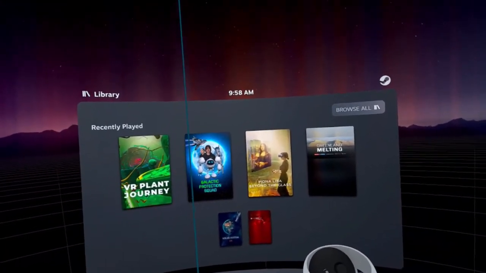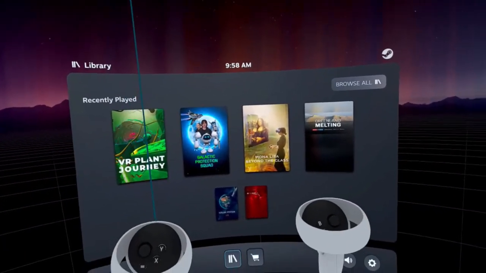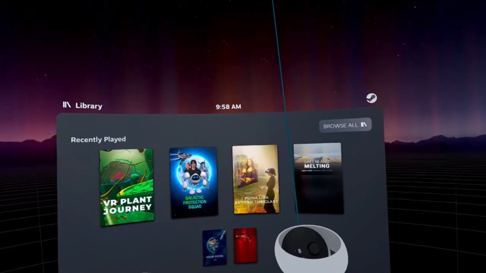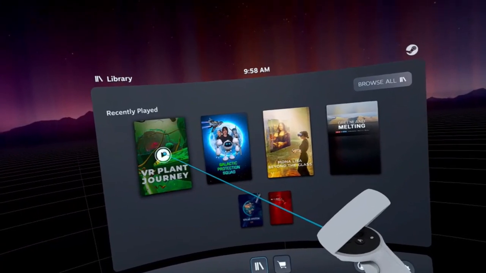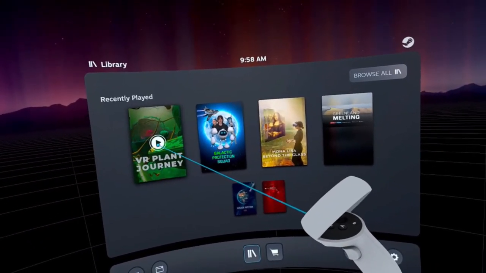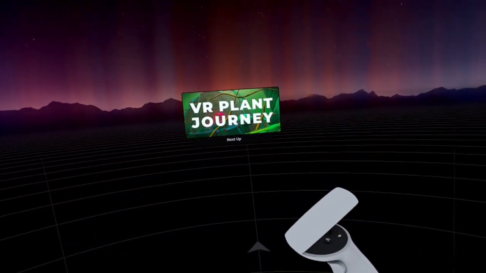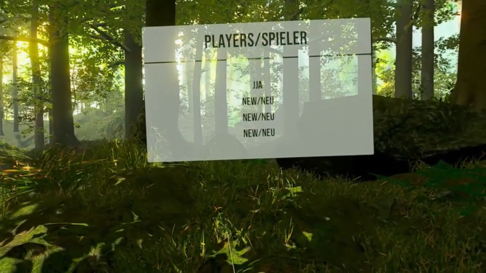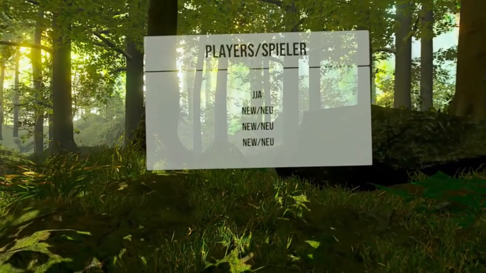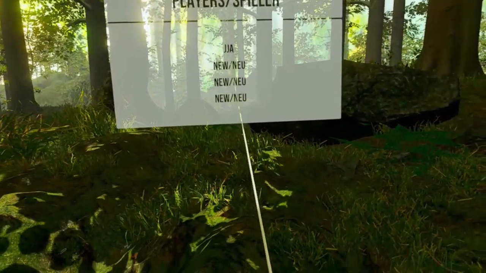Notice that the left hand has this blue laser shooting from it. If you're right-handed, select the right trigger one time, and now my right hand's in charge of selecting things. So VR Plant Journey, trigger finger. Remember, it's a little bit glitchy, so be patient. Okay, a couple things to notice here. We've got 4 opportunities for different players.